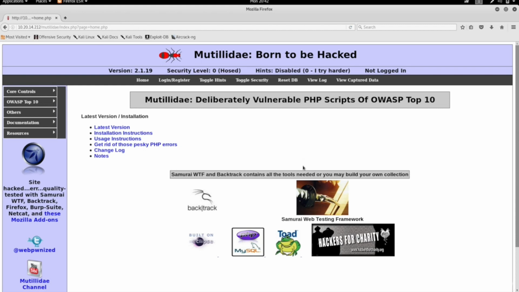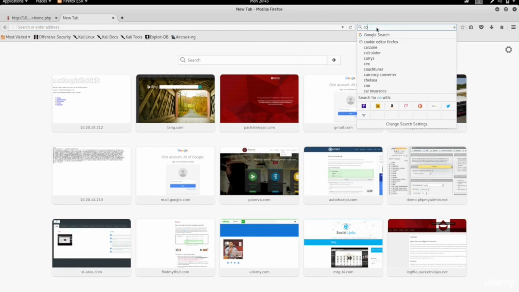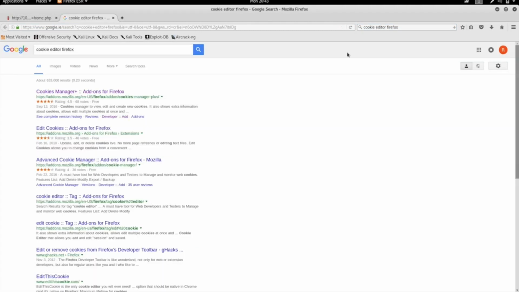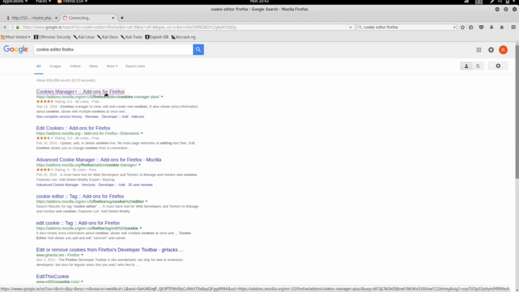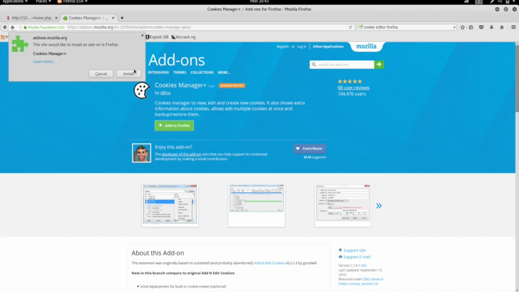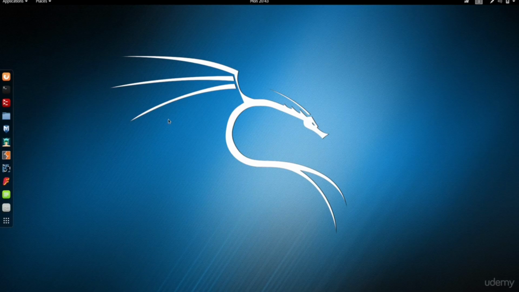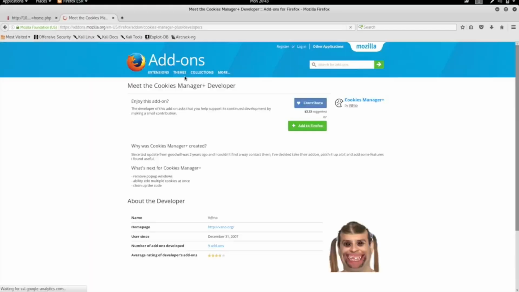But before we do anything, we need to have a plugin that allows us to modify our cookies. So the first thing that I'm going to do is go on Google and look for cookie editor, Firefox. And I'm gonna download Cookie Manager Plus. All you have to do is just click on the link, add to Firefox, and install. And it's gonna ask you to restart, so I'm gonna restart it. And it should be installed now.